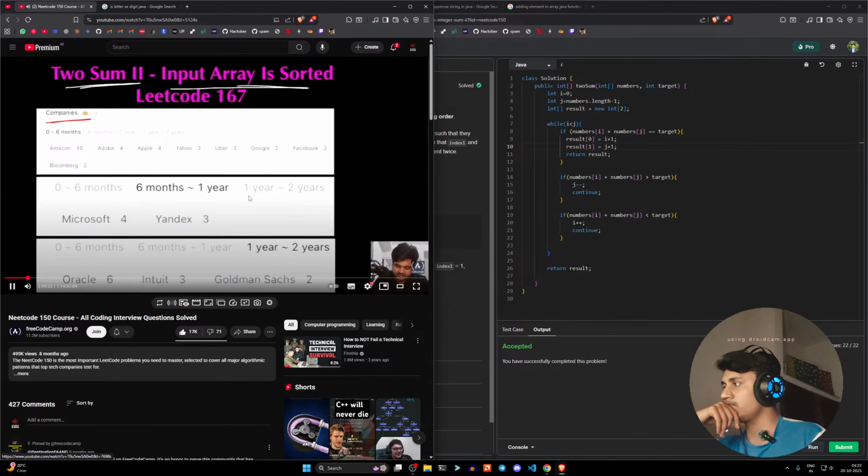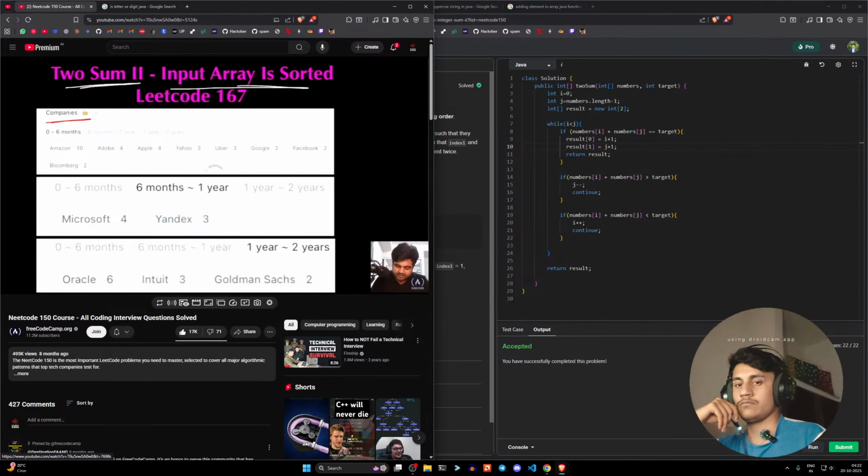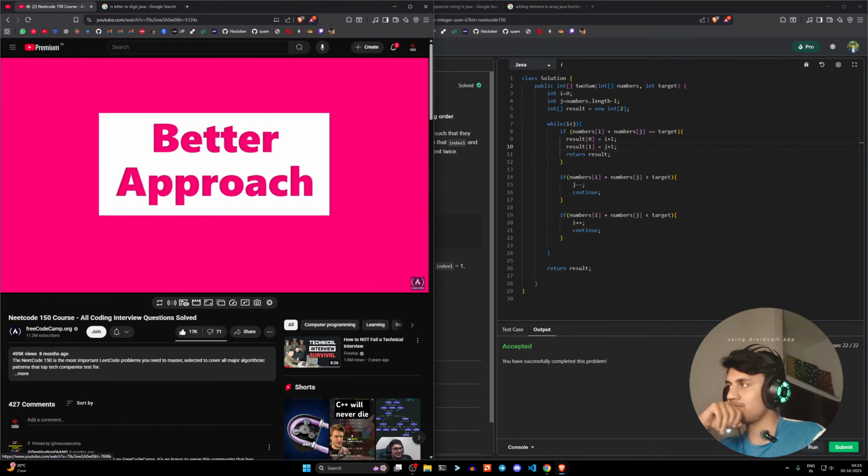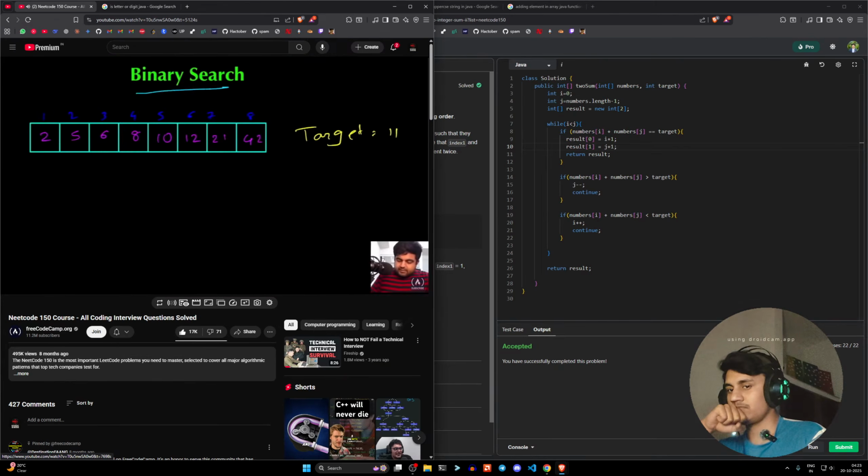There are companies like pair it with all the other remaining values, and that is pretty disastrous. So let's see that what is going to be the better approach. Okay, so the next approach that comes to our mind is a binary search.